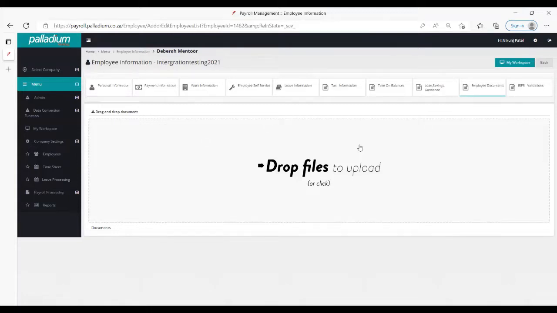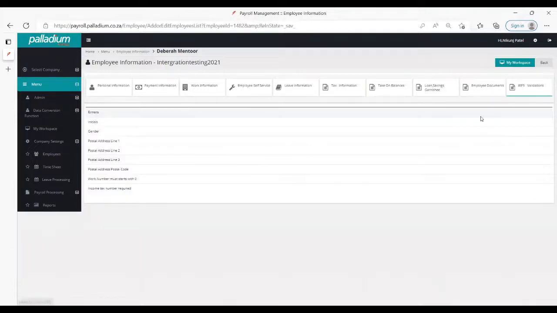Then we've got employee documents. For the employee documents, you can click and drop anything you want to, like the ID numbers, ID documents, CVs, anything from your machine, and just drop them here, and then they will just stay on the system here. Then again, we've got your IRP5 validations.